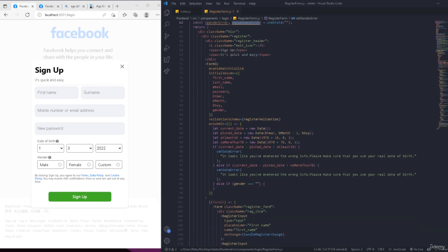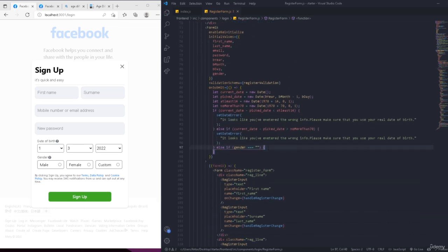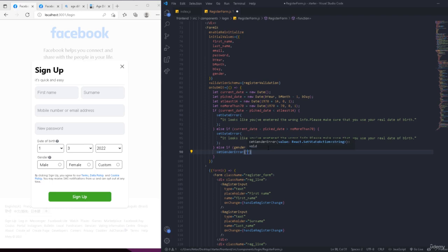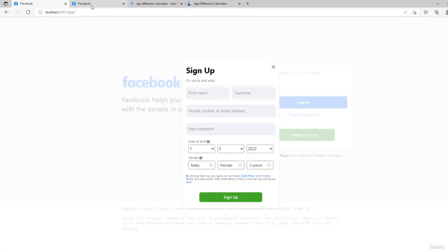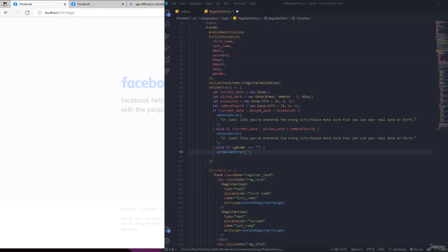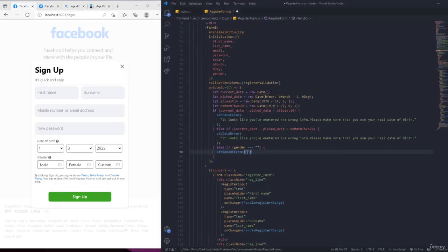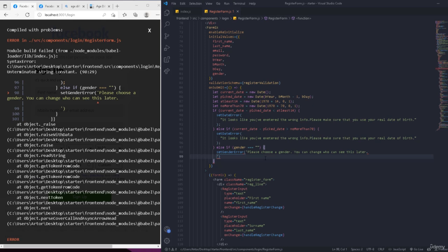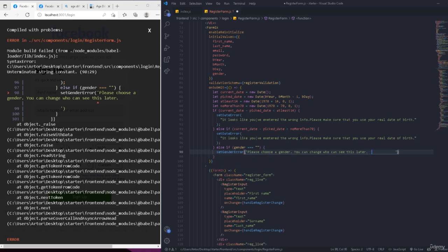So let's go back right here, and when we have the gender error, we're just going to pass the error. Let me just get it from here, which is going to be "Please choose a gender." You can change it, I don't know, just copy this and use it. I'm just using the same ones Facebook has. Okay, let me just fix this space. And everything now is fine.